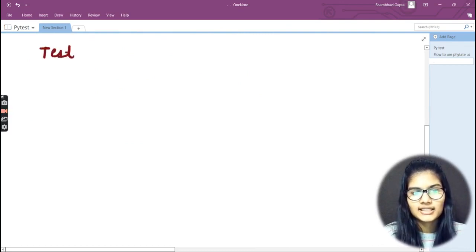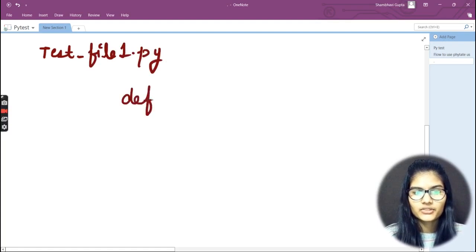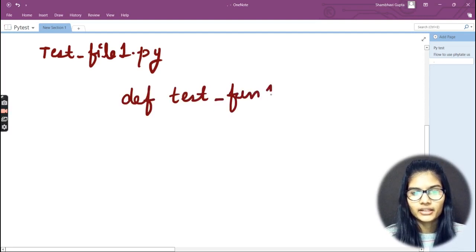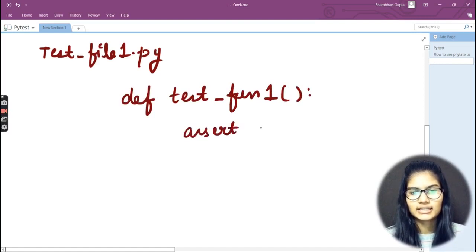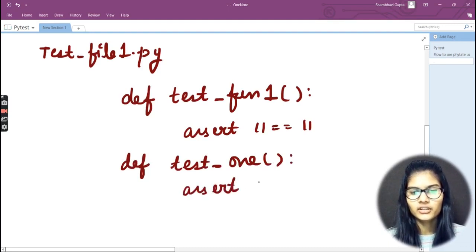Let's say I have a test file 1.py. This is my one file. Into that I have a function written, let's say def test_fun1, you put the brackets, and let's say you put a condition assert 11 is equal to 11. Let's say you put one more test case right here, def test_one, and again you put an assert and write 12 is equal to 24.